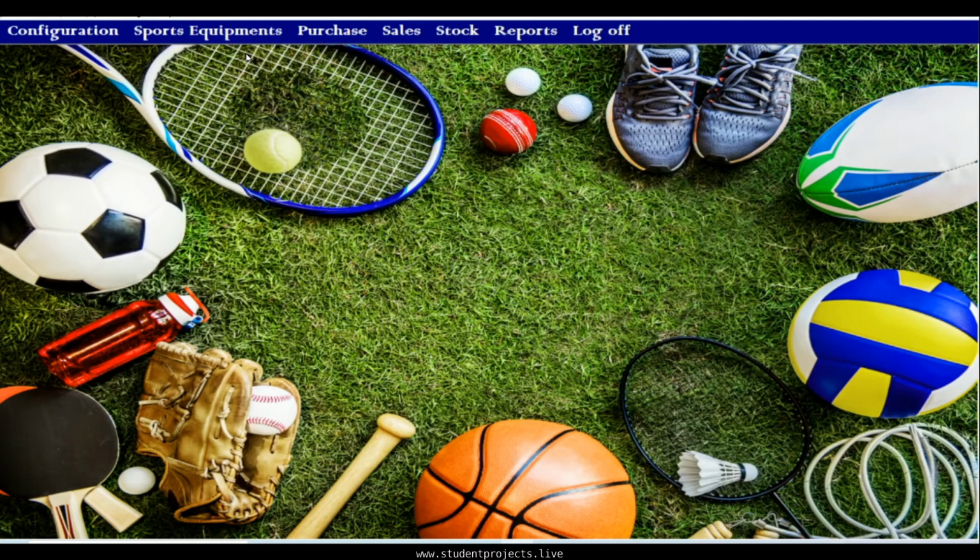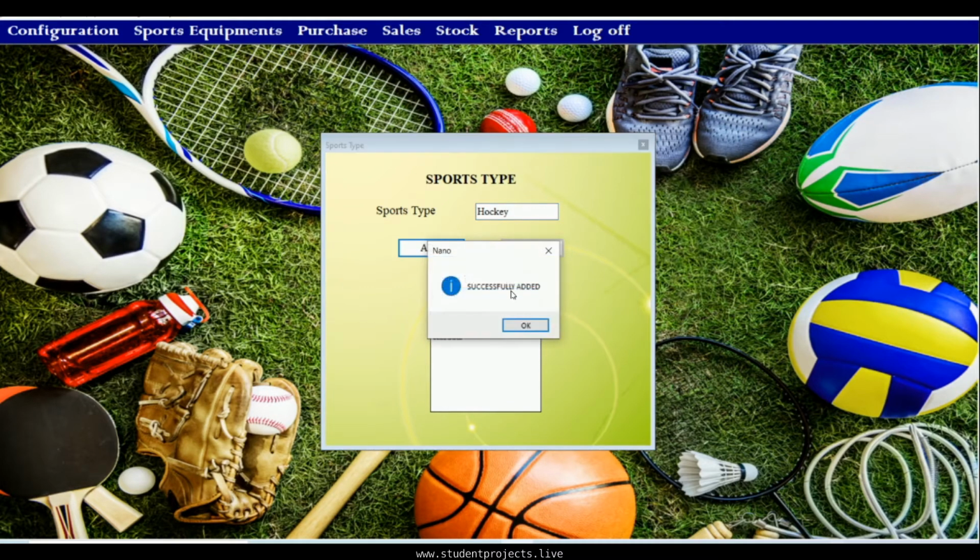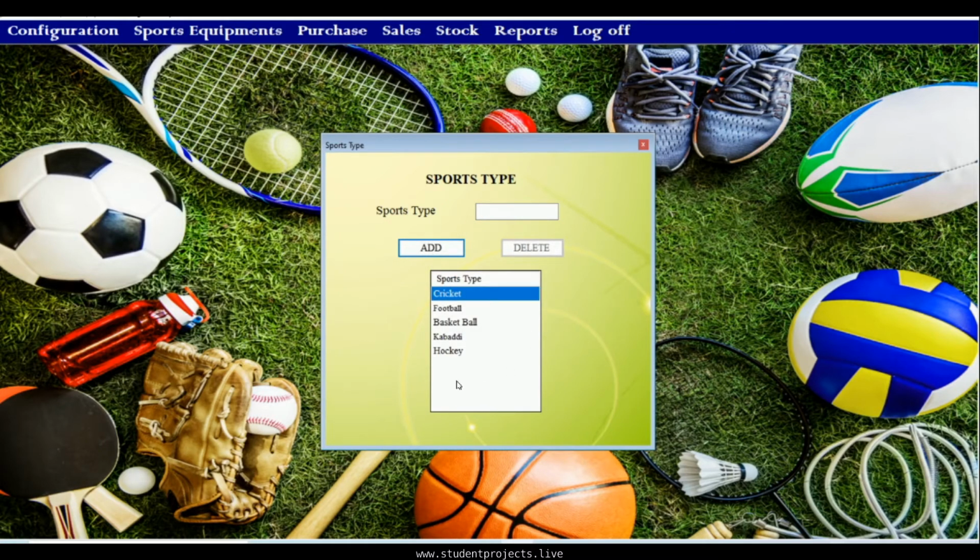Now let us add the sports type. So we can add the different types of sports here. We can see cricket, football, basketball, kabaddi. We can add hockey, volleyball, baseball. So different sports types can be added. So let me add hockey. So once it is added, this can be viewed here and the admin can also delete it.